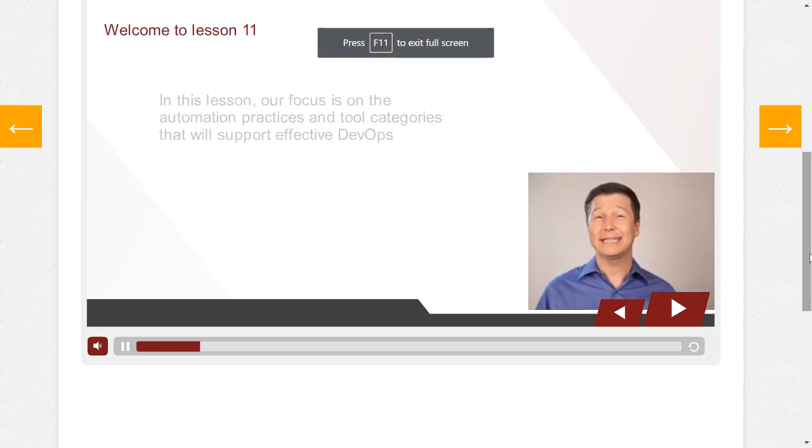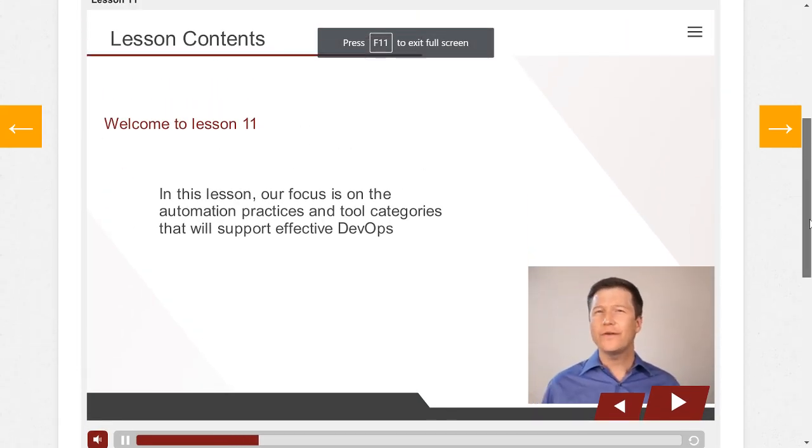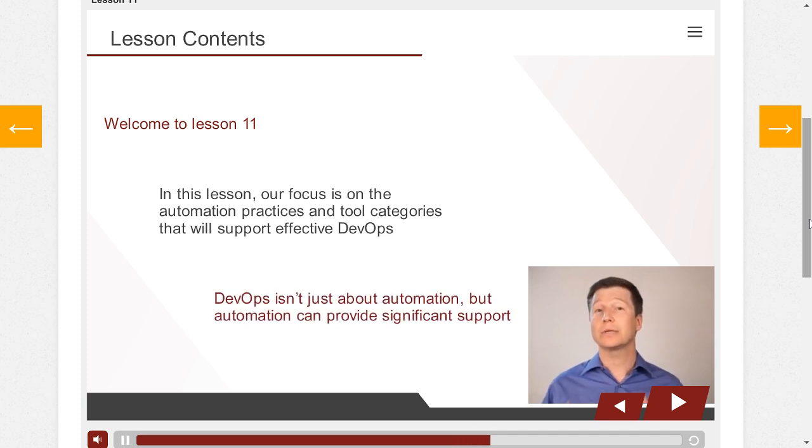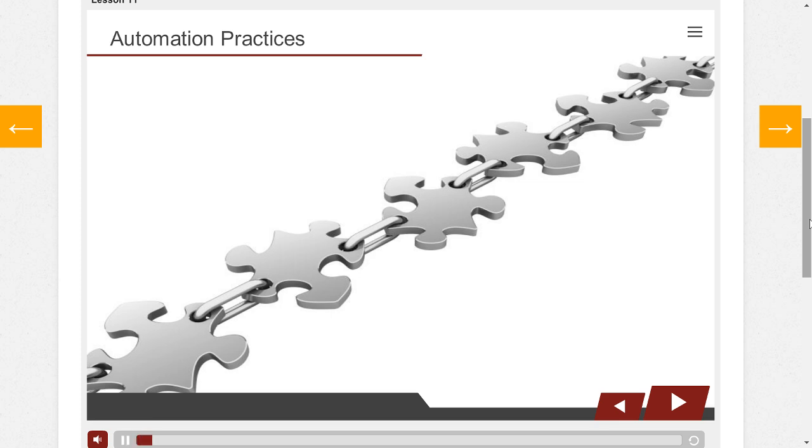Welcome to Lesson 11. In this lesson, our focus is on the automation practices and tool categories that will support effective DevOps. Remember, DevOps is about culture, not just automation, but automation can provide significant support to DevOps. We're going to start this lesson by looking at some DevOps automation practices.